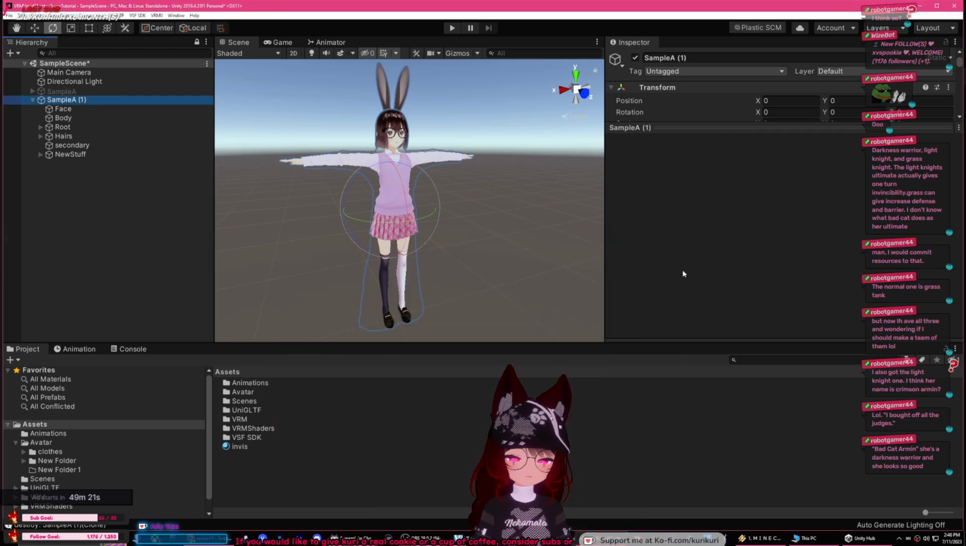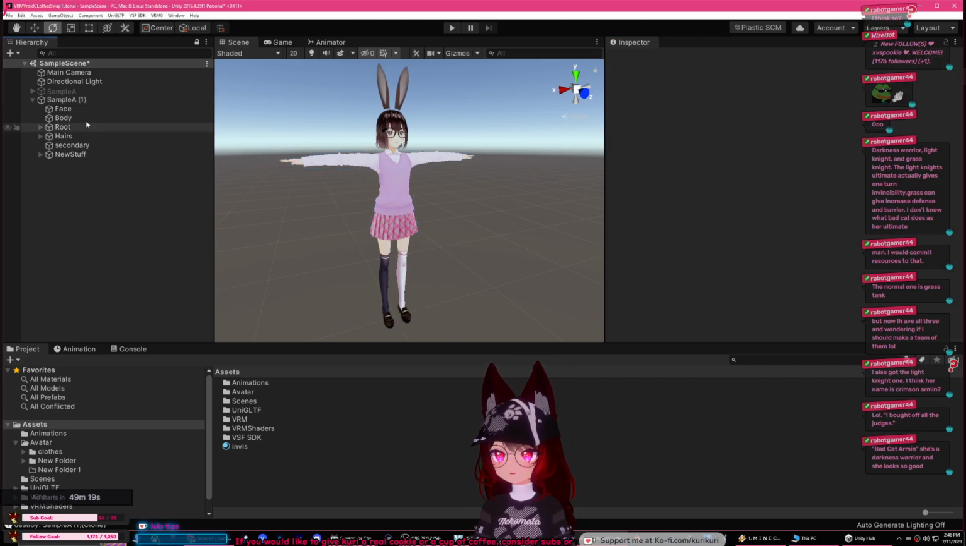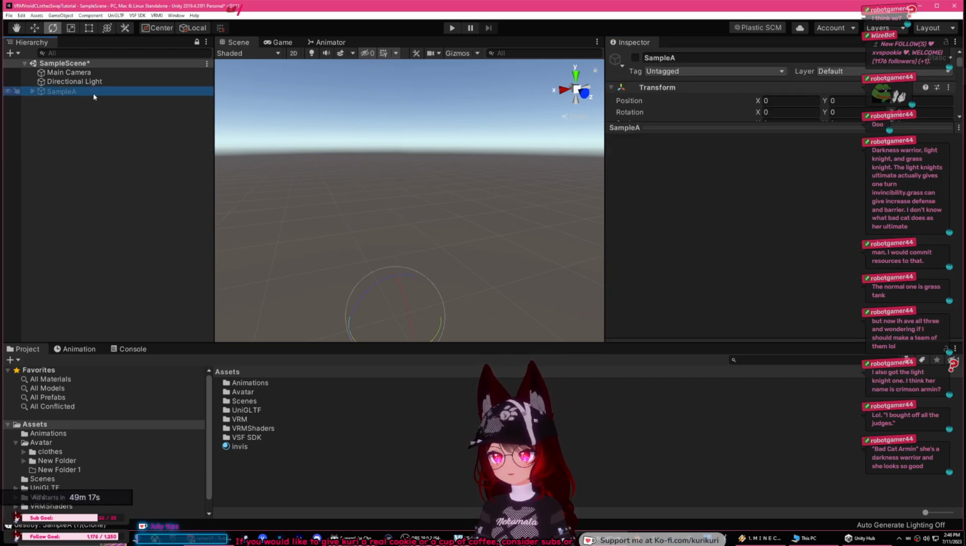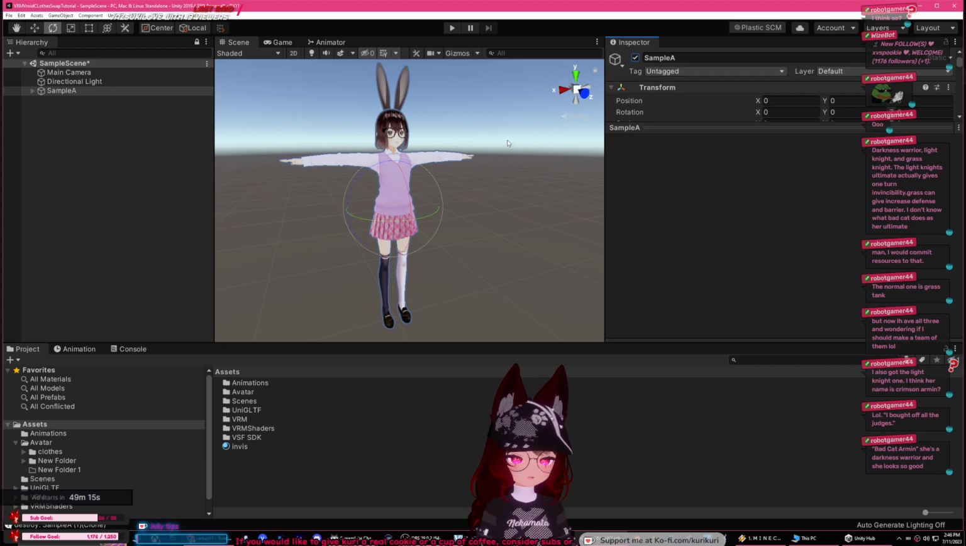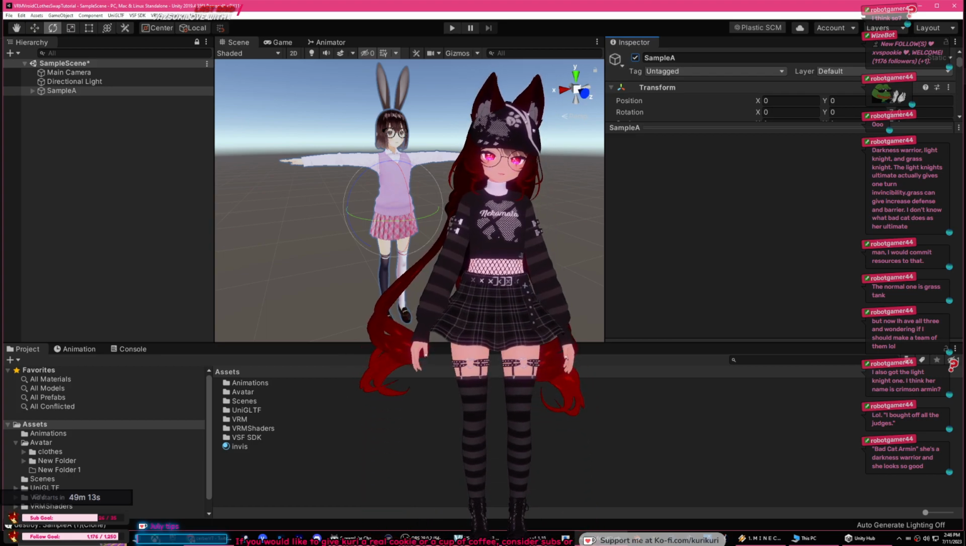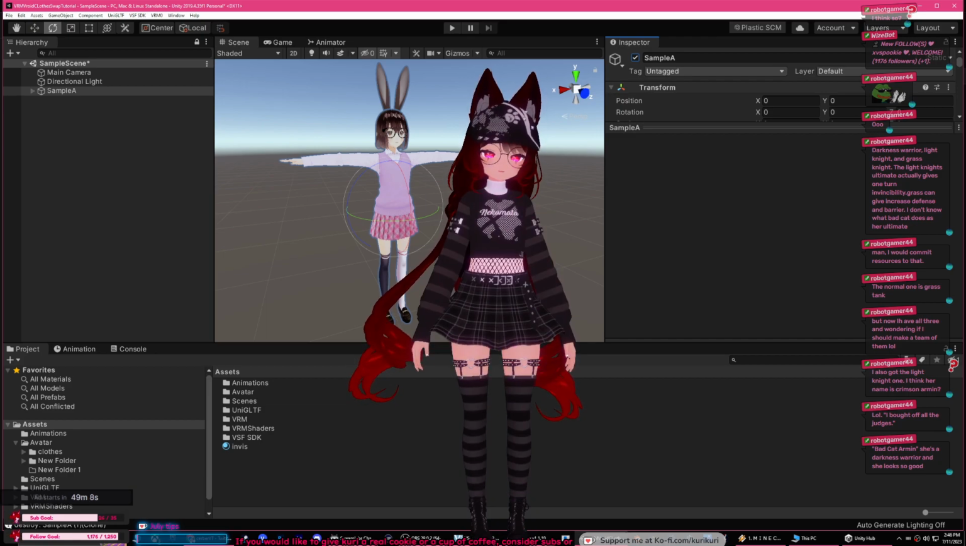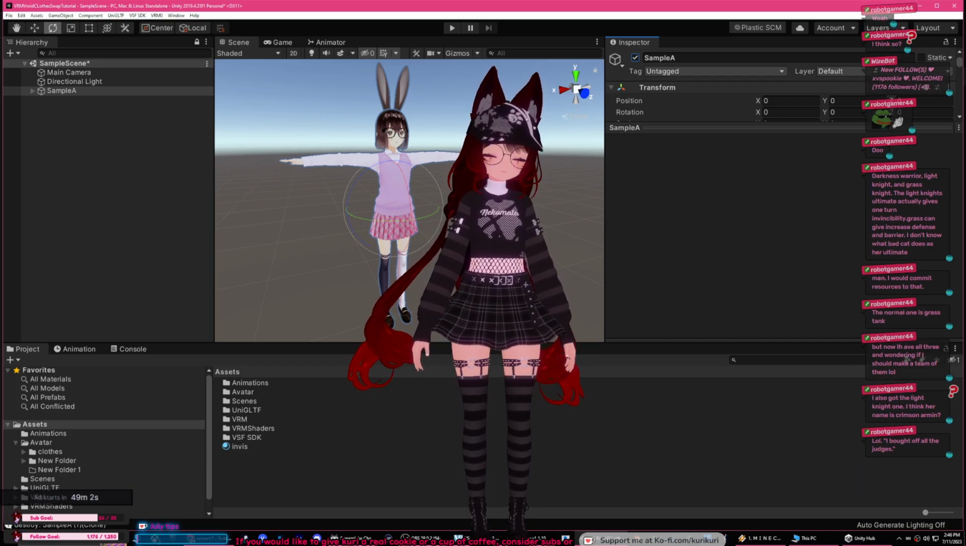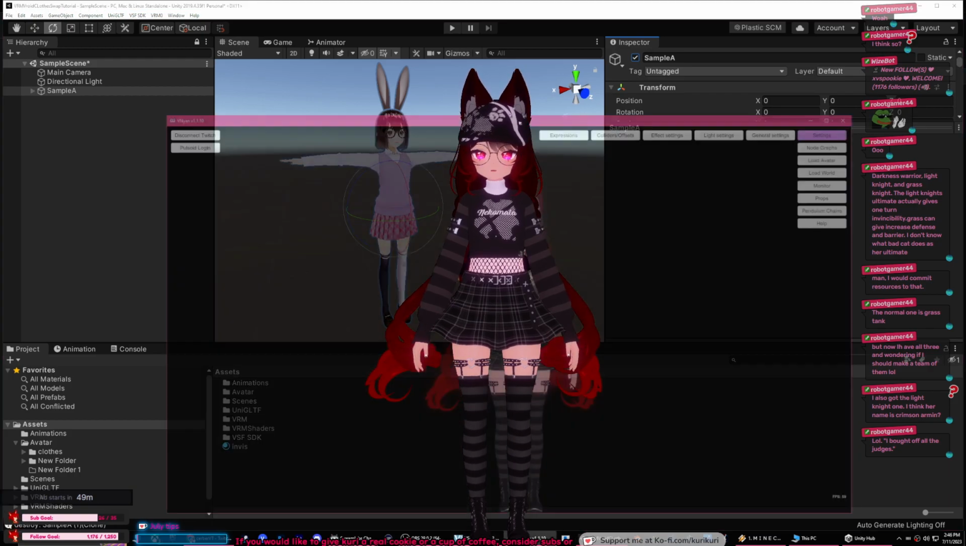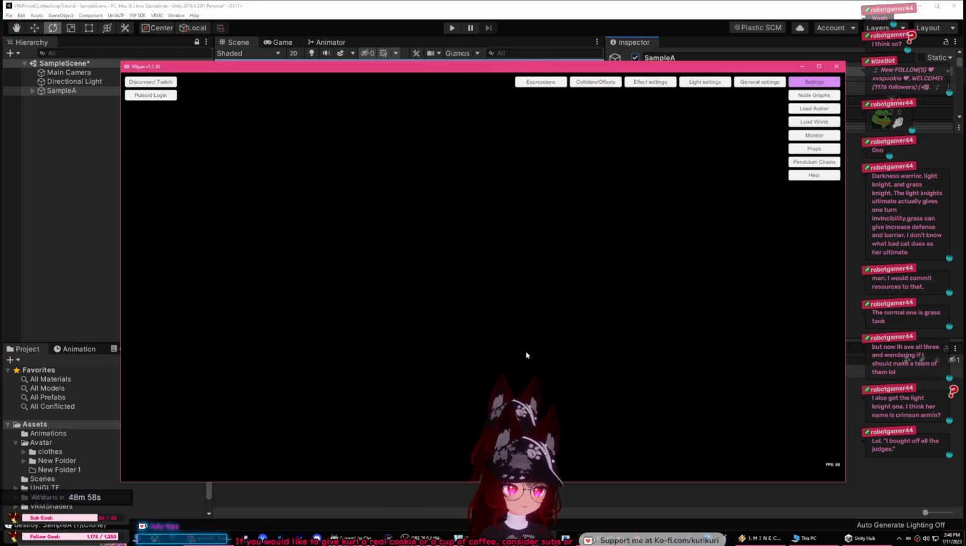But that's not what this tutorial is about. This tutorial is about toggling so that you can have 2 outfits. So then you can do cool stuff like this. Right? You can have as many outfits as you want on one avatar, with no load times. No load times at all. Okay?